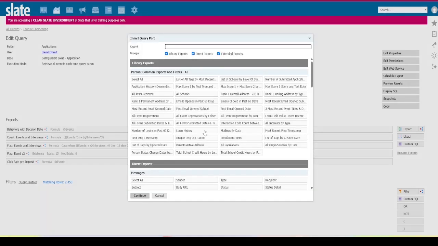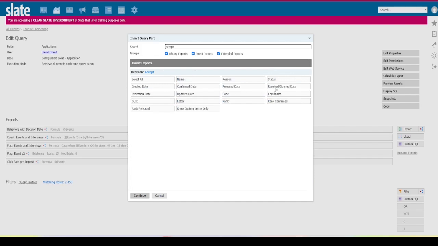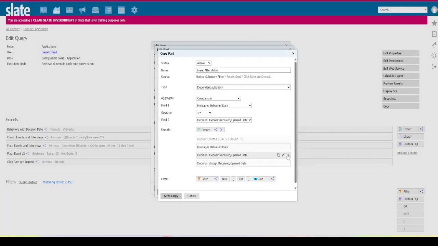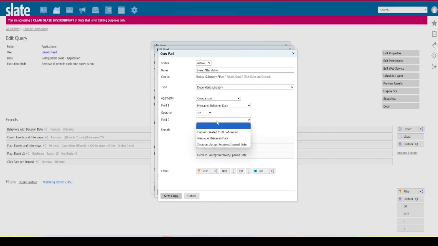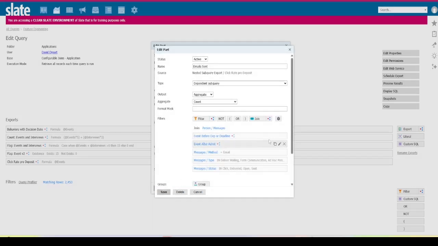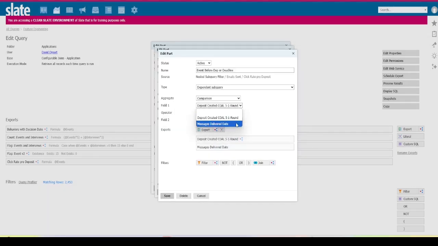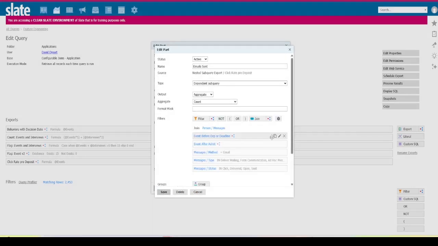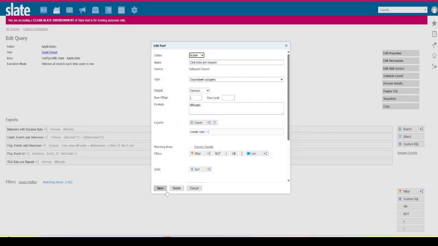Oh, I did decision. Sorry about that, all. I want the accept date, not the deposit date. And I'm going to leave this in because editing. And I'm human. So we're going to look at messages being delivered after the decision was received or opened. So we're going to save a copy there. And then I didn't actually change message delivered date. There we go. Very human, guys. Okay, so we're going to count all of these emails. So we're going to save that.